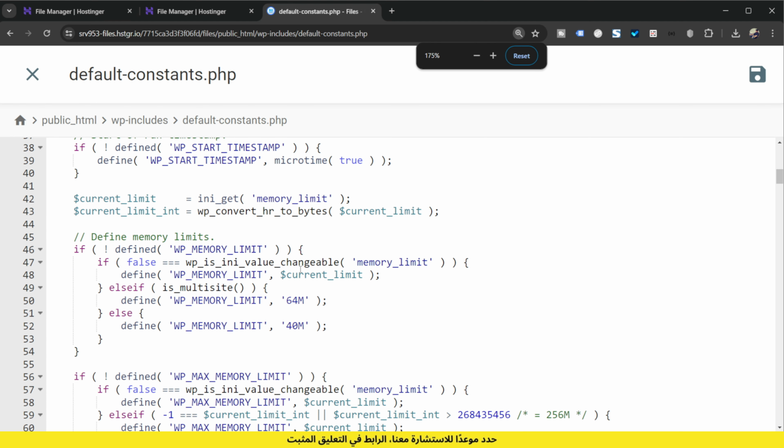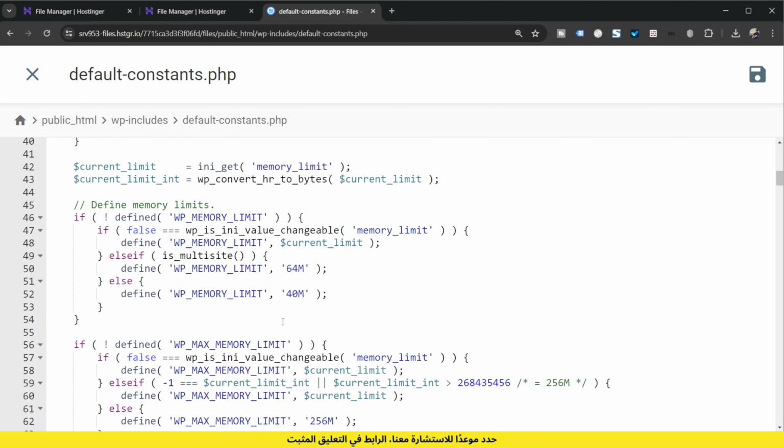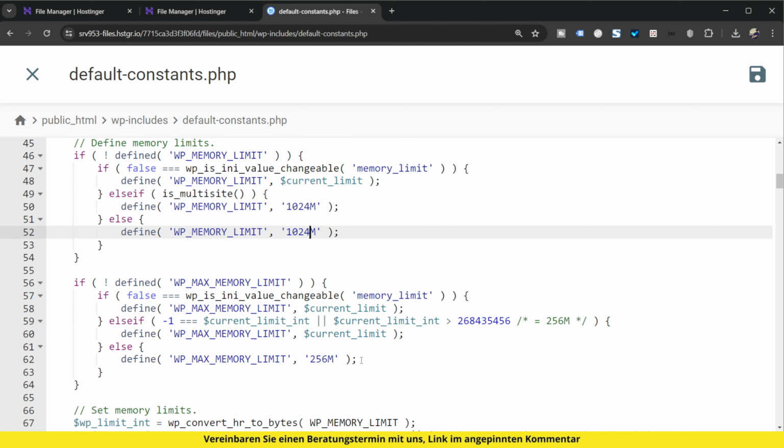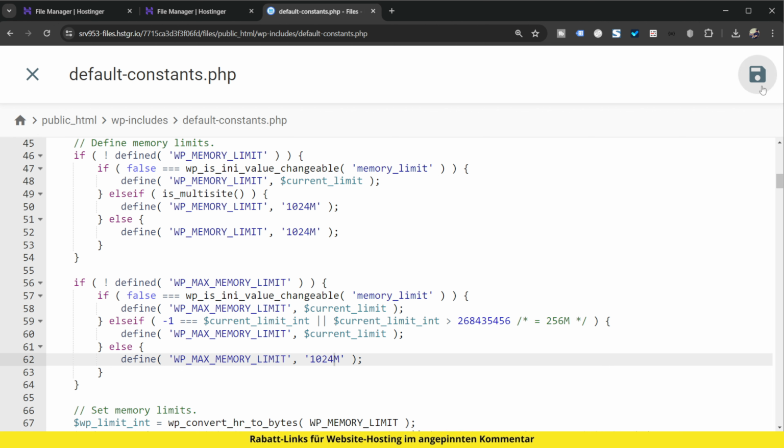Let's scroll, and here is where WordPress sets the memory limits. We will put this memory limit as 1024. Again, change it below also to 1024, and below here we have WordPress multisite. We are not using this structure, but if we were, we could also change it to 1024. Let's save, and that's it.